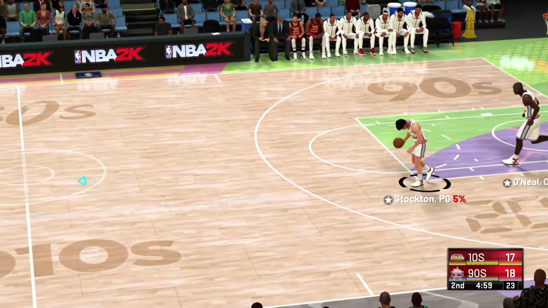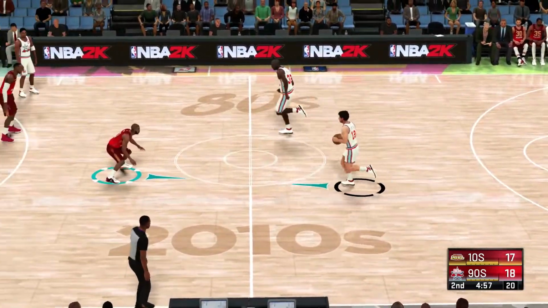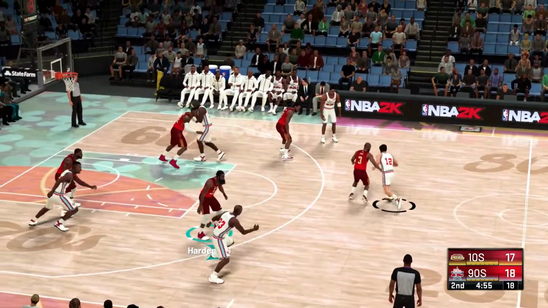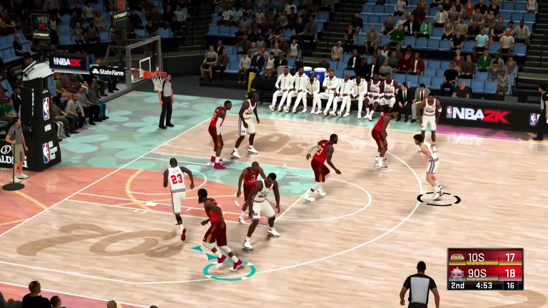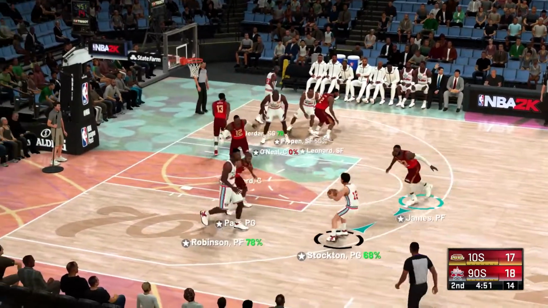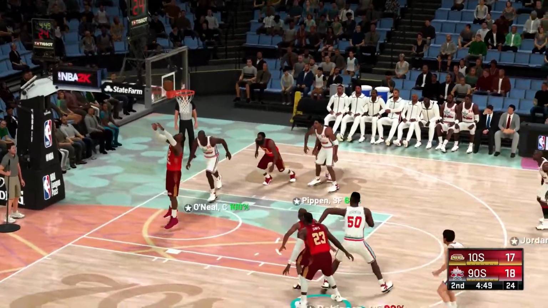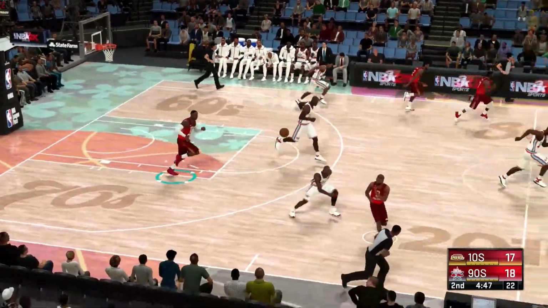Yeah, in that first period, they look to push in transition at every opportunity. Yeah, I like the way they play. They're looking to get up and down the court every time. Racehorse basketball here tonight. Strap it up. Don't look down. You'll miss something.